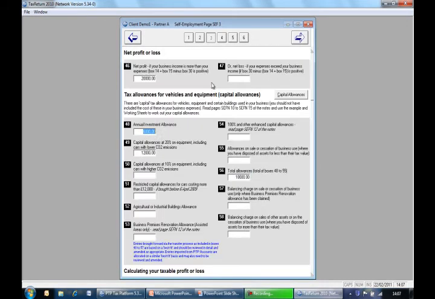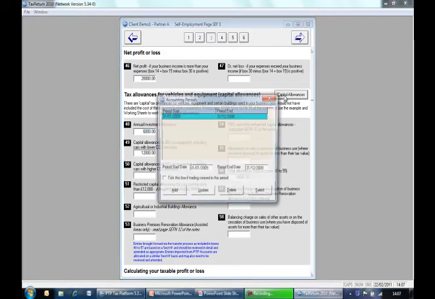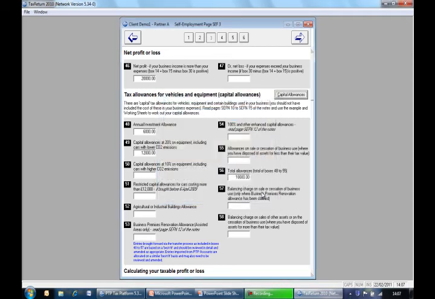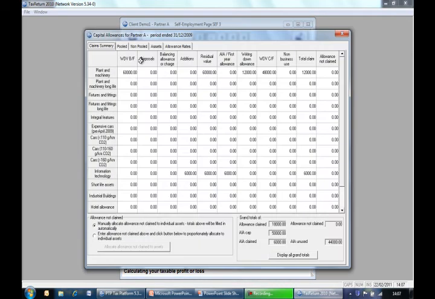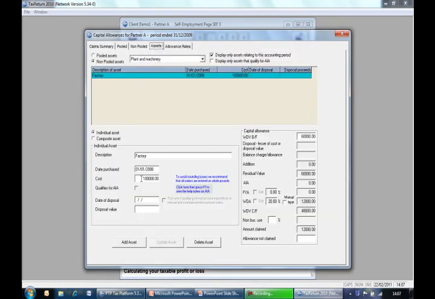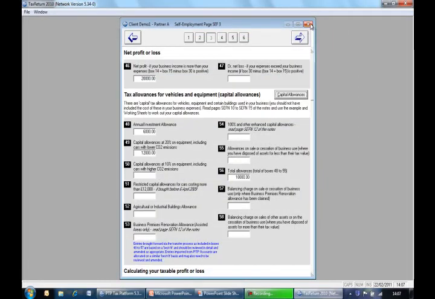Also, via page 3 of the self-employment pages, I have access to a capital allowances calculator. This is a comprehensive capital allowance computation and allows you to add in assets and build up a fixed asset register. It will deal with AIA, annual investment allowance, first year allowance, and of course calculate the writing down allowance on an annual basis, taking away all of the pains of the capital allowance computations.